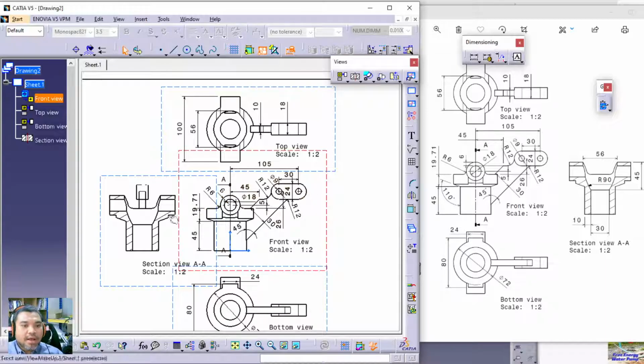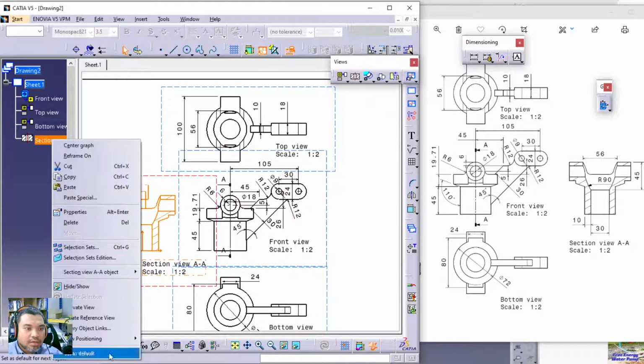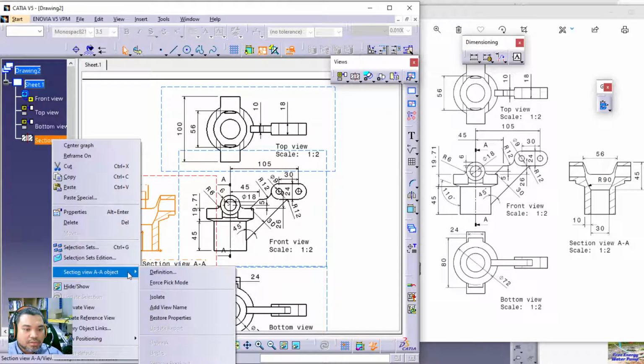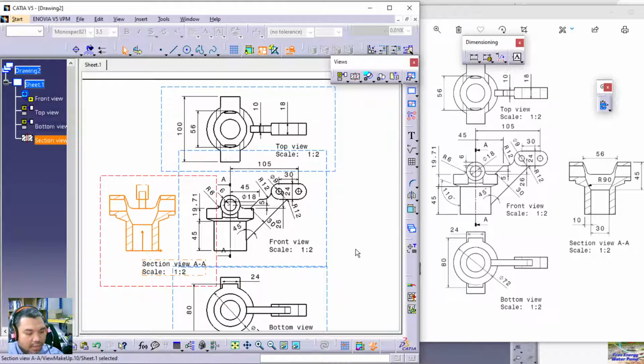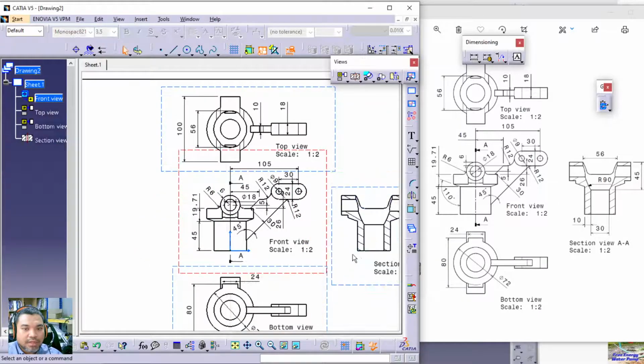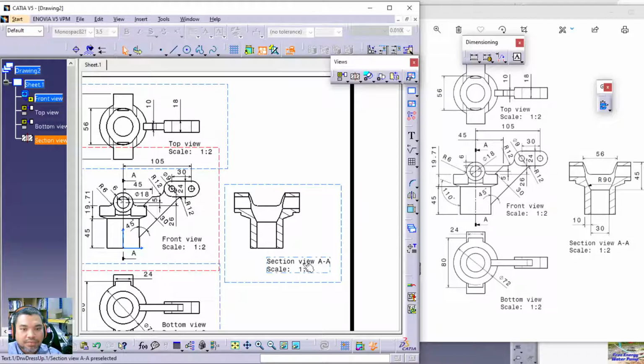No. I should change this one. View positioning. Just section. I just delete it. You can do it again. Okay, section from here to here. Double click outside. Double left click outside and put it here. Alright, now we have this section view.